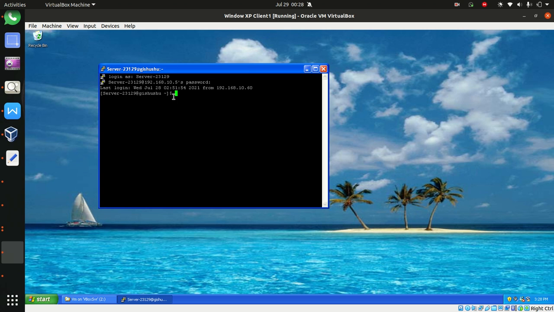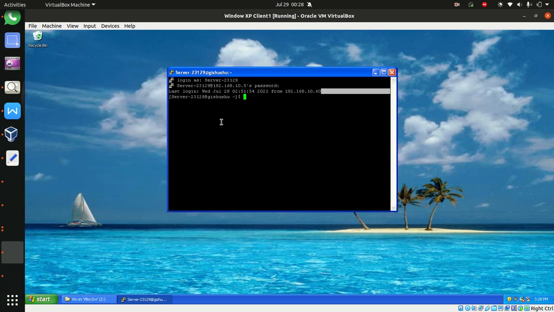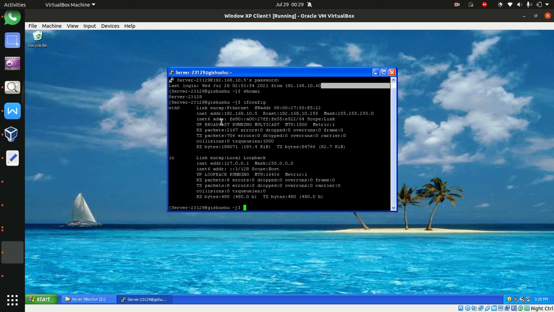Okay, great. You can see the last login, I'm on server-23129. It remembered the password I used before, so I've been logged in from this one. Impressive. Now you can take a screenshot of these things. You can type whoami, and you can see I have server-23129. Then I'm able to connect. I can type ifconfig to find the IP configuration of my server. You can see my server has this one.